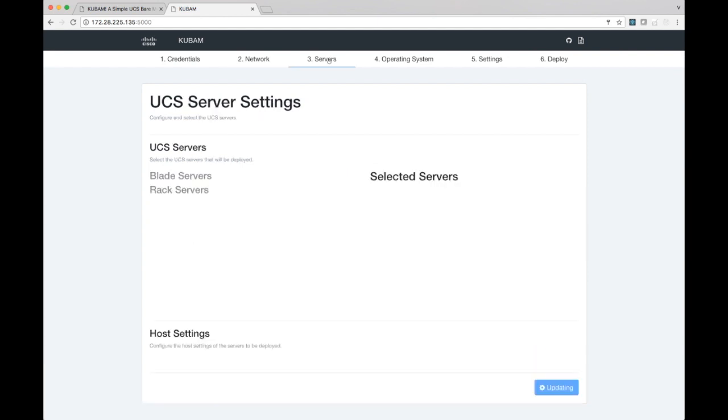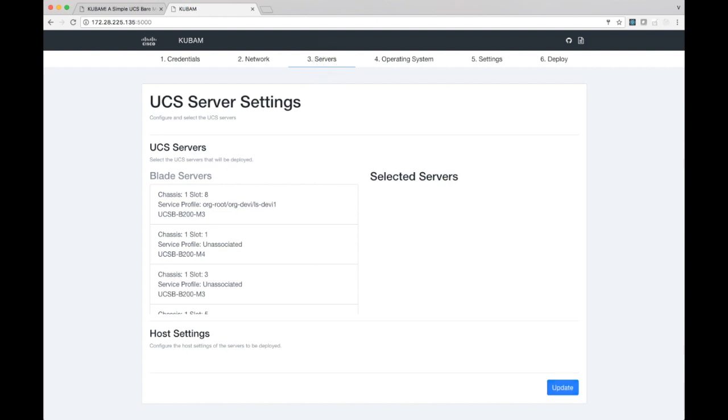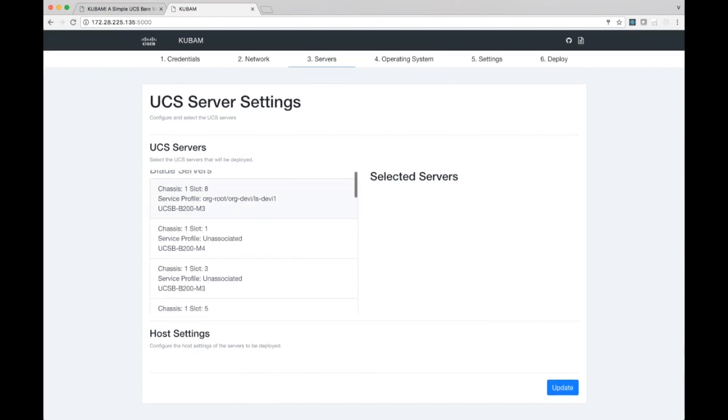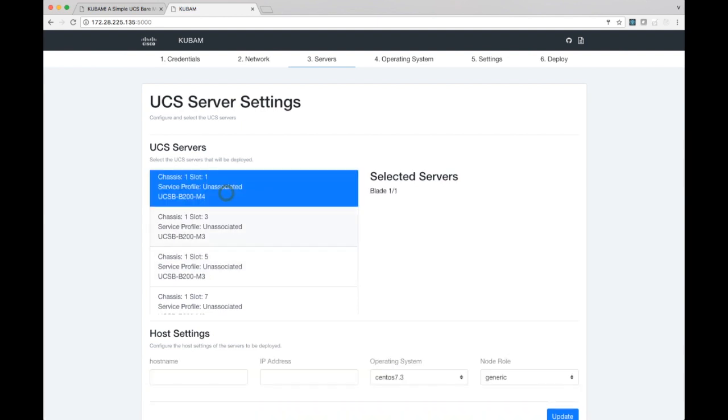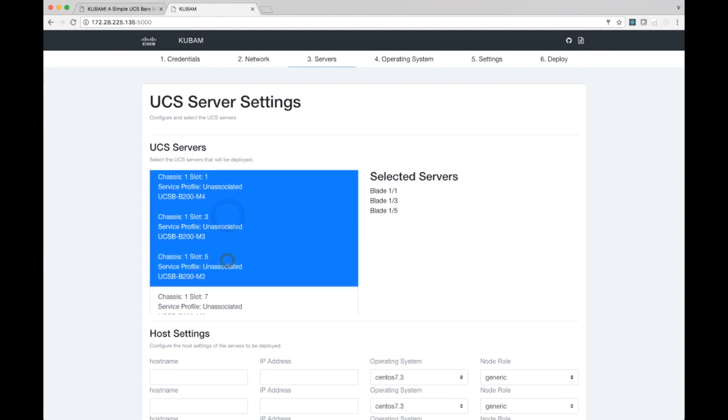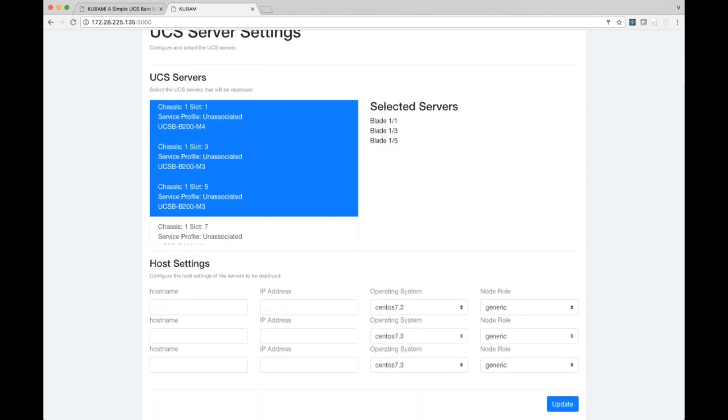It's nice and saved. Now we go over here and we're going to select some servers to install over. It gives us a number of choices of our different servers. You can see that I have a couple of them, and it tells me there's a few of these that are unassociated. I'm going to choose the first three here, 1, 3, and 5, and then I'm going to give them some IP addresses. So let's call this guy Kubam 0.1. Looks like I've already done that. It automatically fills down below.